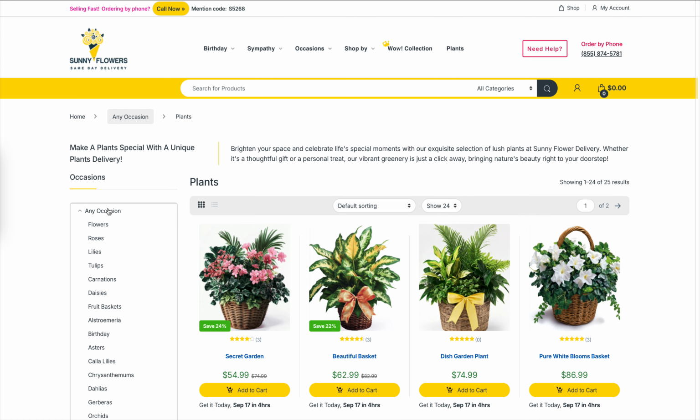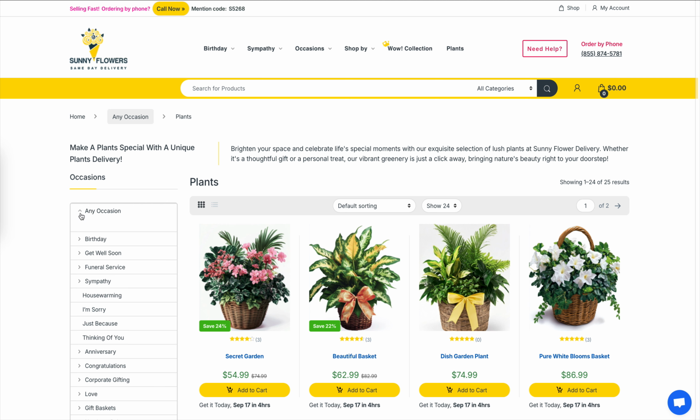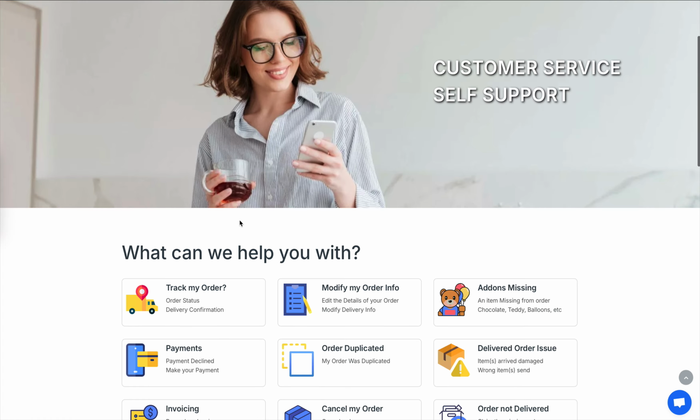Plants, same sort of thing. You've got that exact same structure: you've got plants, and then you've got any occasion and that sort of stuff. By the way, this can actually be collapsed. And you've got birthday plants, get well soon plants, various occasion plants, housewarming plants. So consider that. Then clicking on this Need Help, I would have detailed out all of these things.